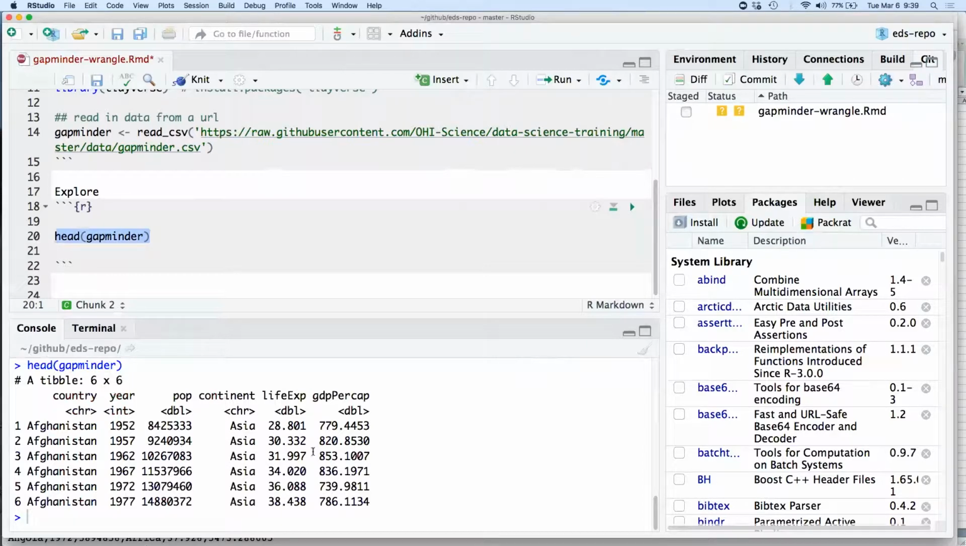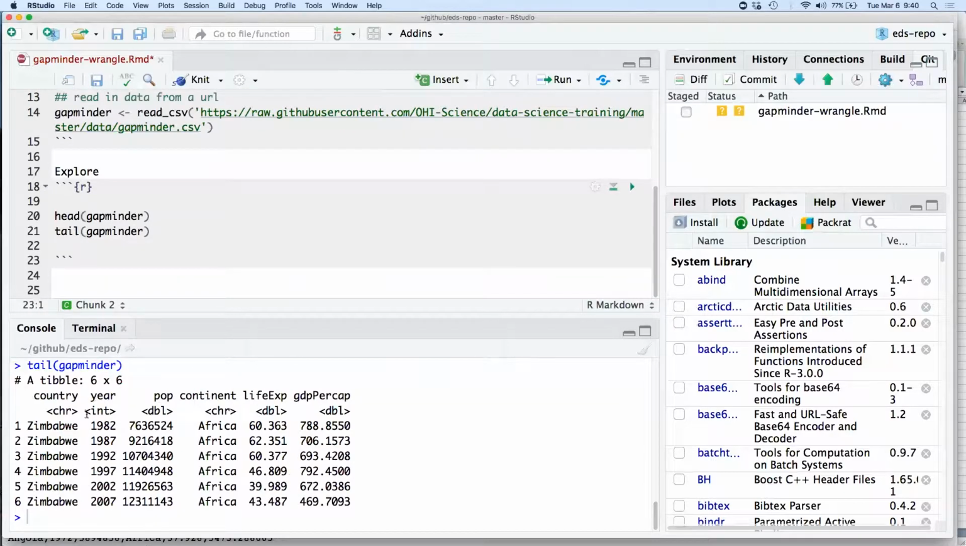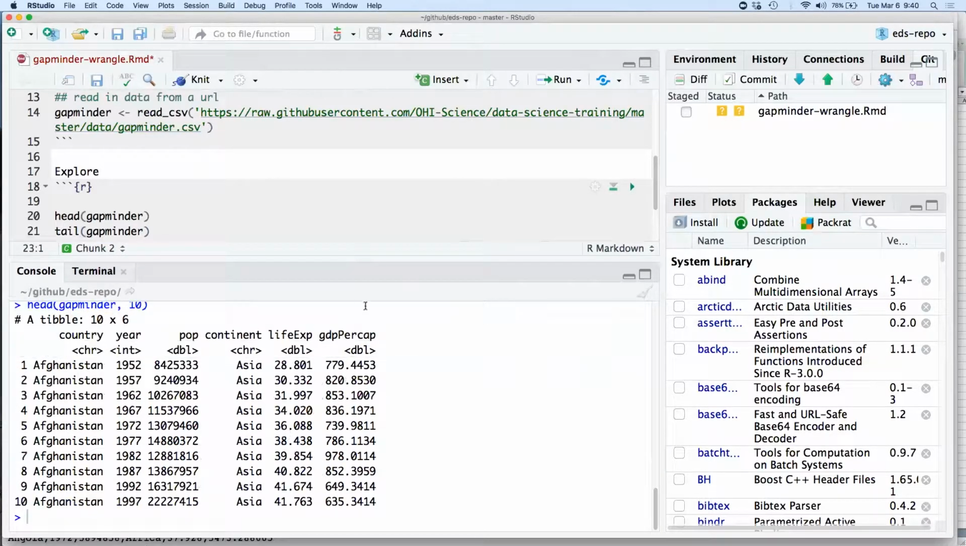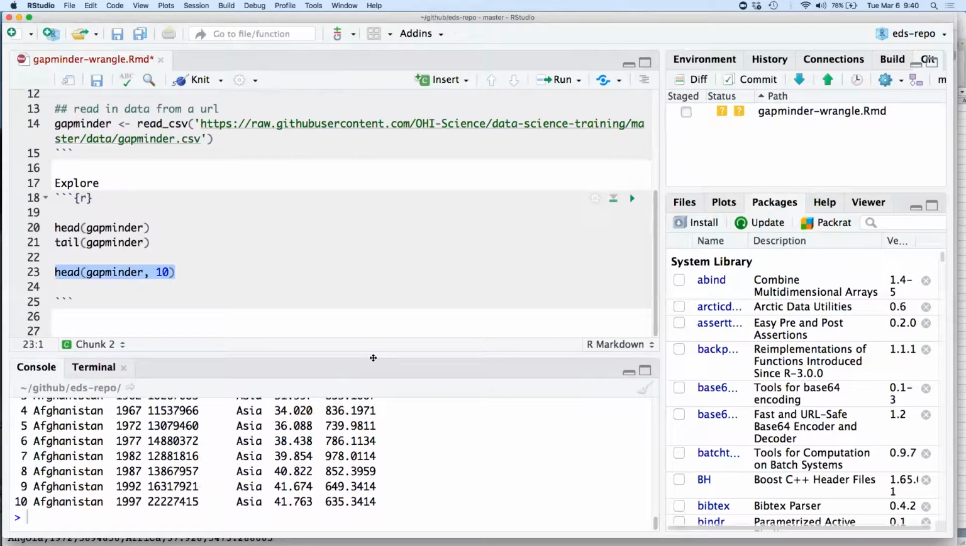Just to make sure that it's not just these first 6 lines that are looking good, I also like to look at tail just to make sure there's nothing weird going on at the end. You can see that all the way to Zimbabwe in 2007, things are looking pretty good. These 2 functions are really helpful. By default, they will show you 6 rows of anything, but you can also specify more if you want. So you could say head Gapminder, and say that you want to see 10 rows, and that will return 10 rows for you, so you're able to see more information. So those are just handy functions to start to explore your data set.